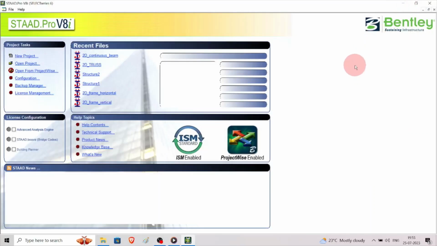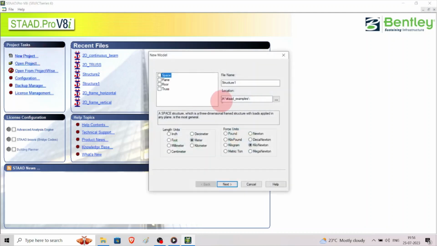Now we can analyze the 2D continuous beam under the influence of UDL and point load, having two spans and having a depth of say 0.6 meter and a width of 0.3 meter, by starting by clicking on this new project.